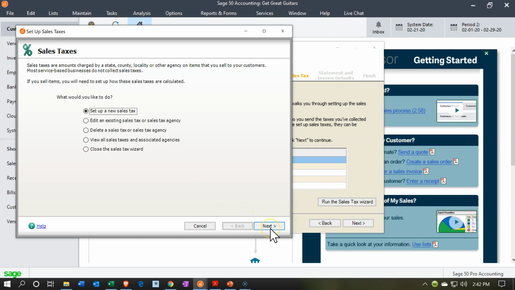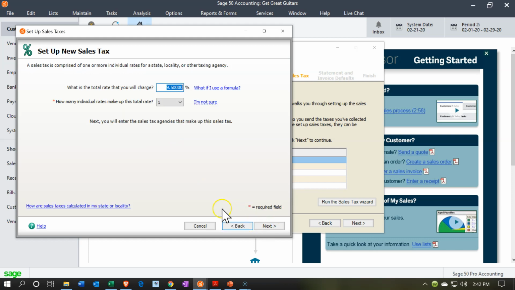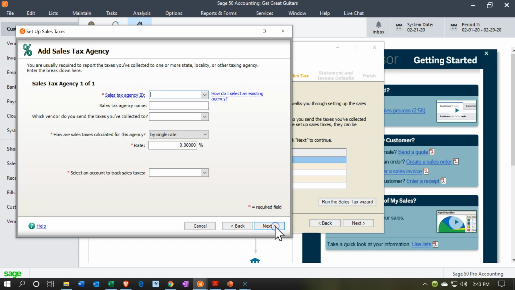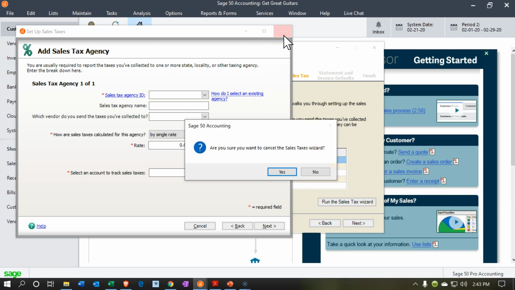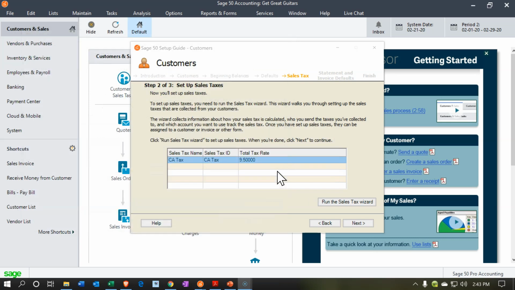That looks good. Now I'm going to go to the next item down here. Let's go next, see what else we have. A sales tax is comprised of one or more individual tax rates. We did that, so I'm going to say next. Okay, I'm repeating the process, so I'm going to close this. I'm going to close this, take us back to the wizard. And I'm going to say, are you sure you want? And I'm going to say yes, let's close this.